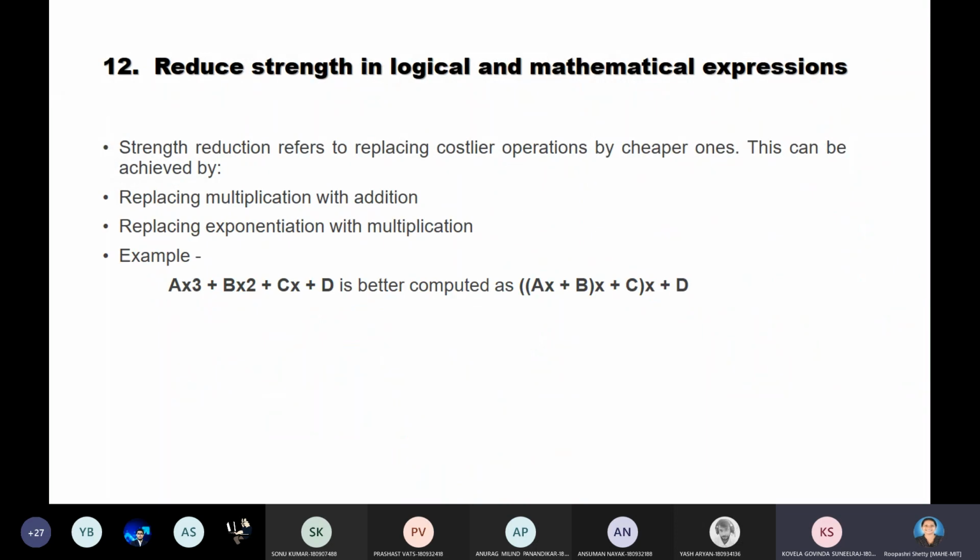Next, reduce strength in logical and mathematical expressions. The example is very clearly given to you. When you have ax cube plus bx square plus cx plus d to be computed, then they can be replaced with their cheaper variations, which is given to you here. When you write the algorithm, always the operations you write should be the basic ones. That means as much as possible, you should reduce the costlier operations to their cheaper versions.